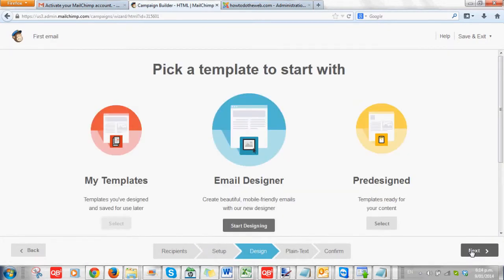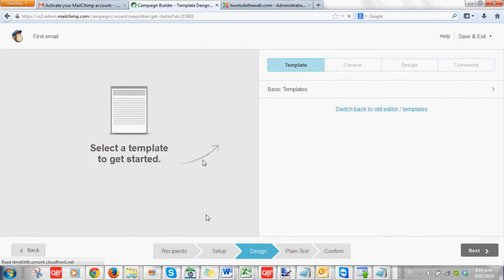So the next one, you can pre-design templates and save them for later use. We're going to use this email designer because that's the main option, and go ahead and start designing. So select a template to get started.